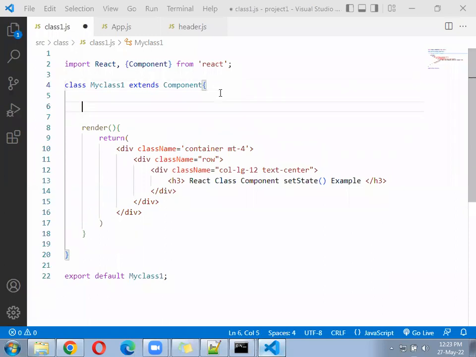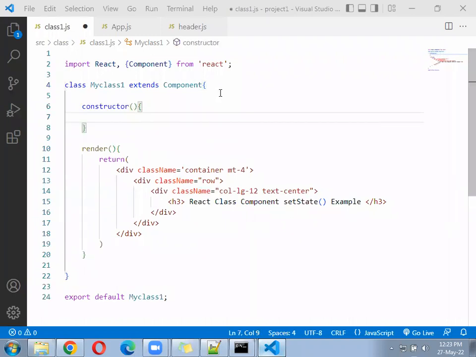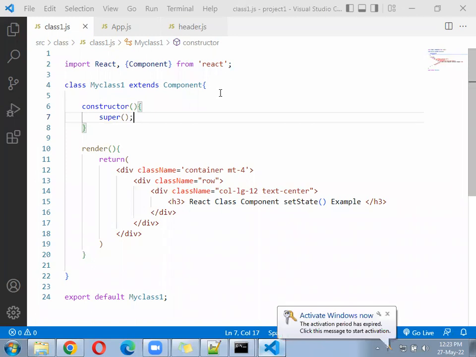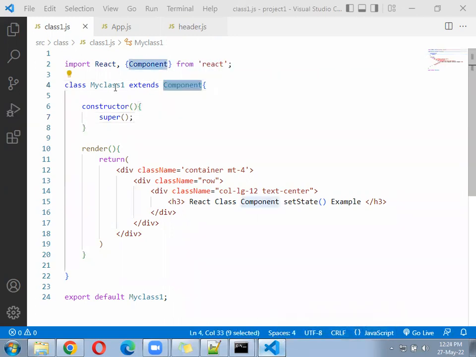Come down here. Come to the class, write a constructor. Under the constructor, you have to call the super function. What is that super function? In simple terms, you are extending the features from the component class. In component class, we have some features. This class is going to inherit them.